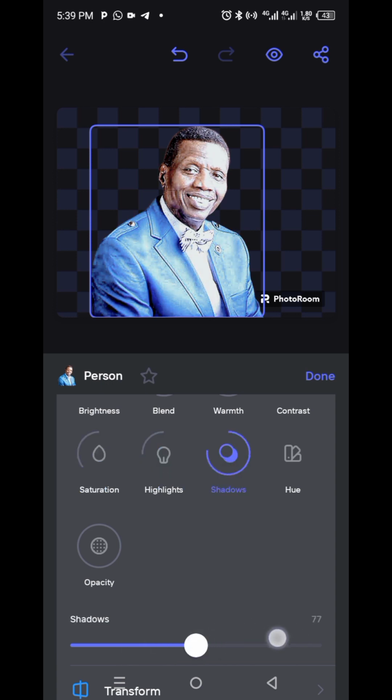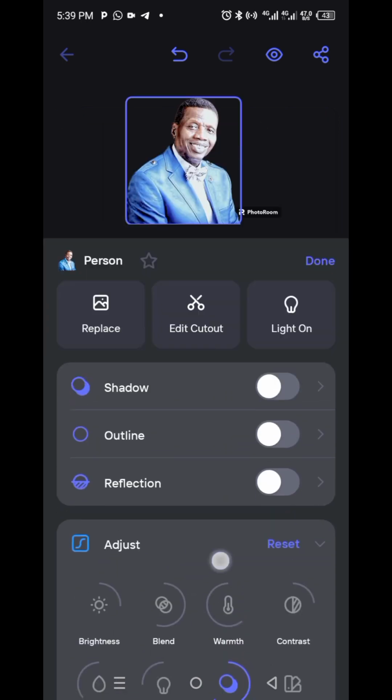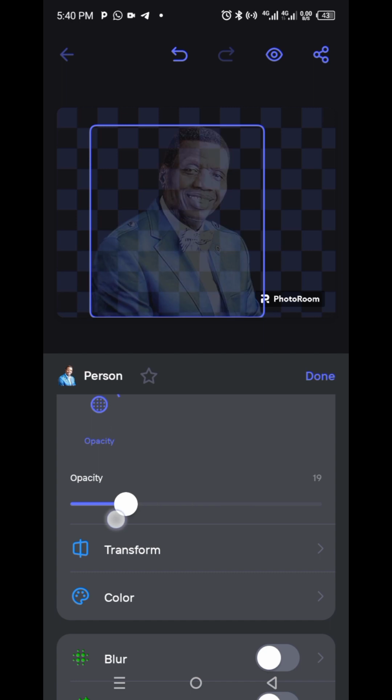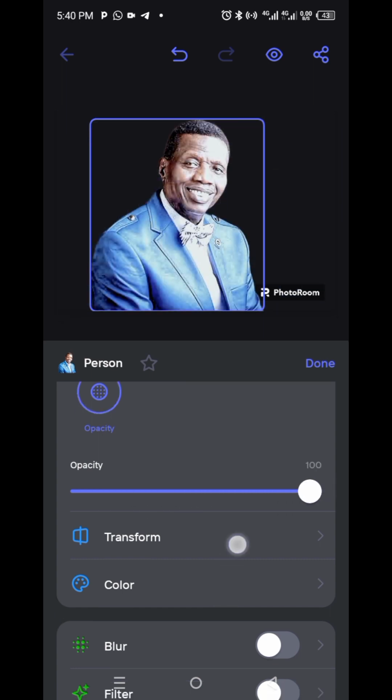Then shadow and light, increase it. You can see if you decrease the shadow, just look at it like that. And if you increase the shadow, you can see how it is. You can just play along for you to get it. And if you want to change the opacity of your work, if you want to make it transparent, you can still do so.